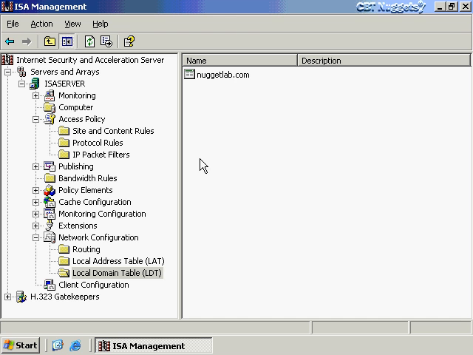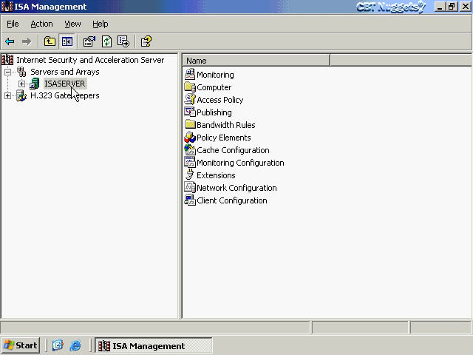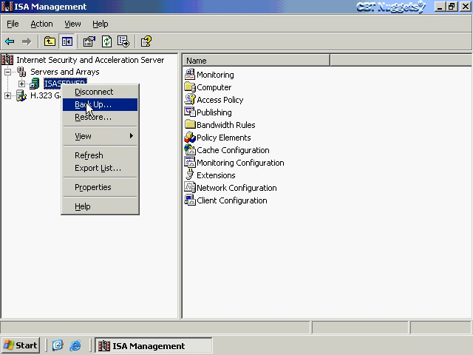Okay, before we get too deep into this configuration, let's talk about backing up and restoring your ISA Server. It's easier than you think. I'll minimize this ISA Server over here because all I need to do is go under the Servers and Arrays in the ISA Server Management Console, right-click on it, and choose Backup.